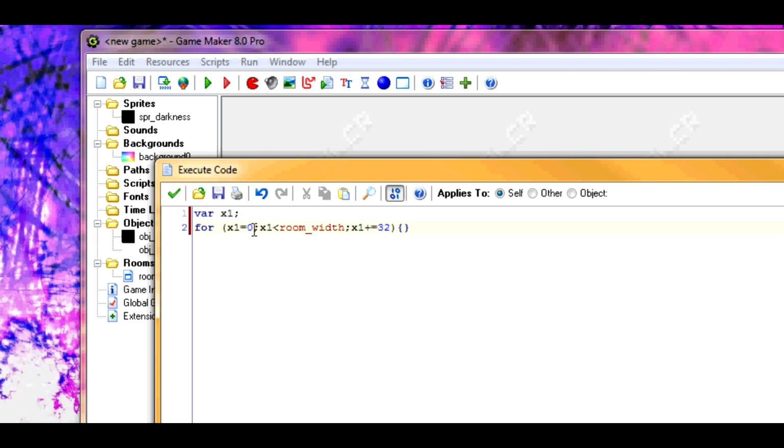So the way this works is you start out with x1 being 0, and then it goes through whatever I have in here. And once whatever is in here is done, it'll add 32. And then it'll keep repeating that over and over again until this statement right here is no longer true. So once x is greater than the room width, then it'll stop working.